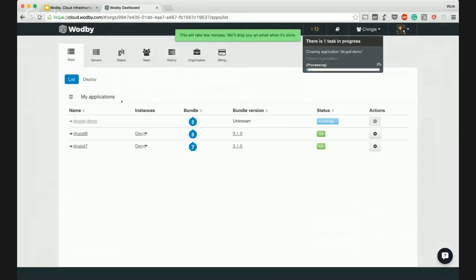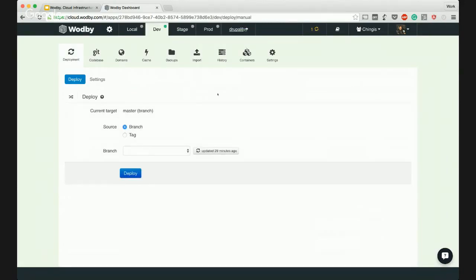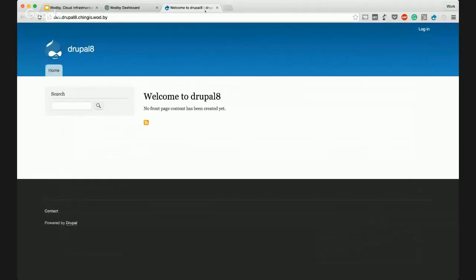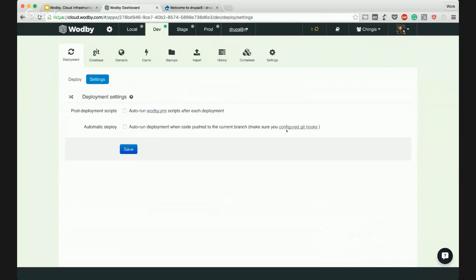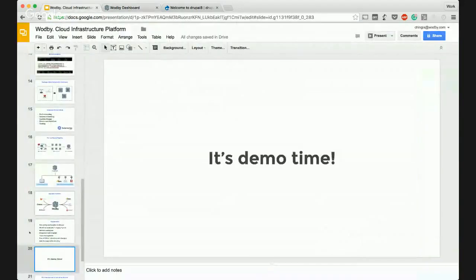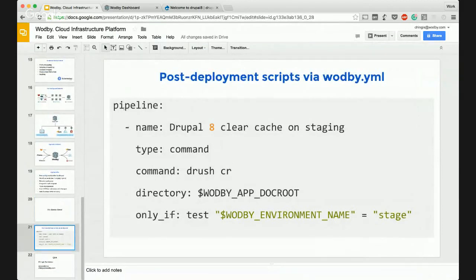While it's deploying, I already have deployed apps. So this is the page inside of the app, and I will quickly show you the key controls. This is the app, just a simple plain Drupal 8. The first tab, deployment, you can use to deploy code to this instance. You can deploy from a branch or from a tag, and you can specify a deployment scenario by using a Wodby YAML file. You just add the Wodby YAML file to your doc root, and you describe the scenario like this. You describe a pipeline like clear cache. It's a drush cr command.